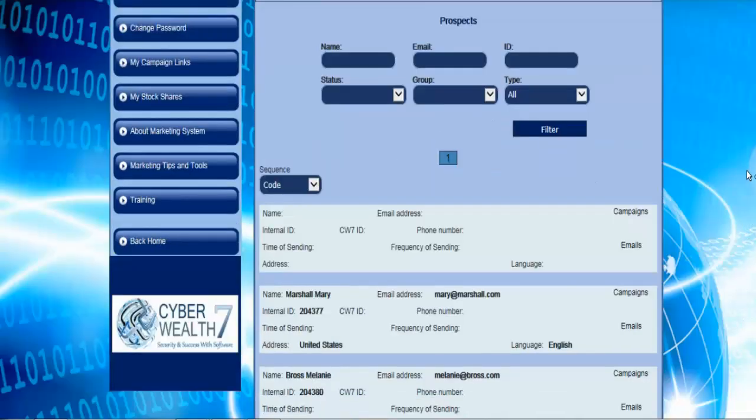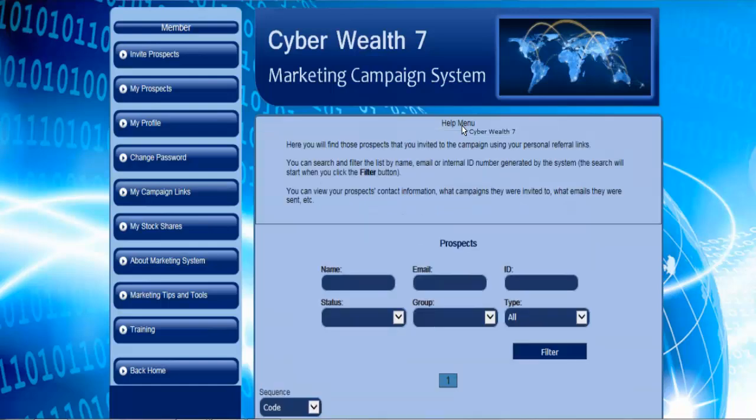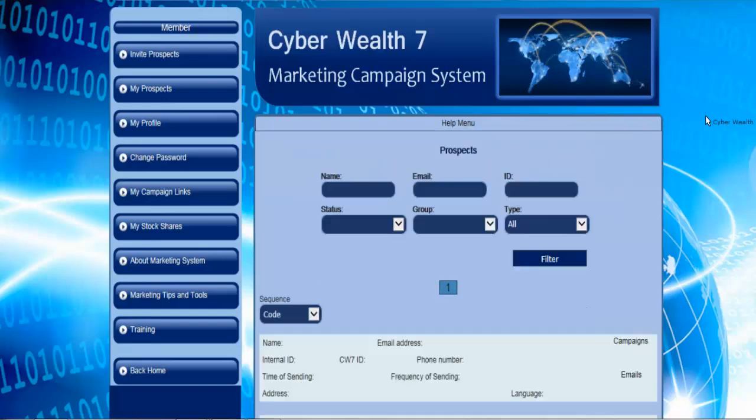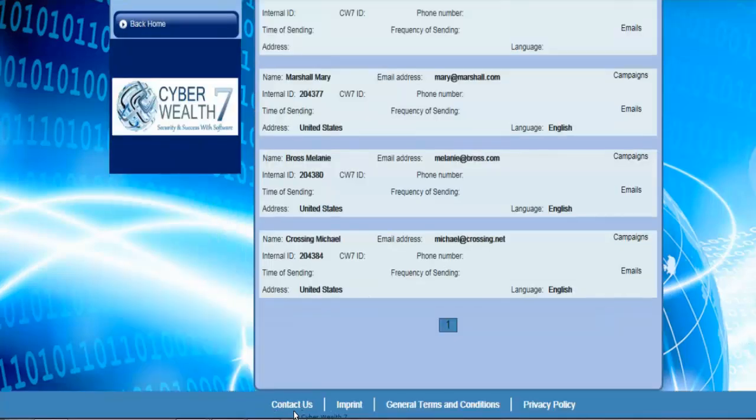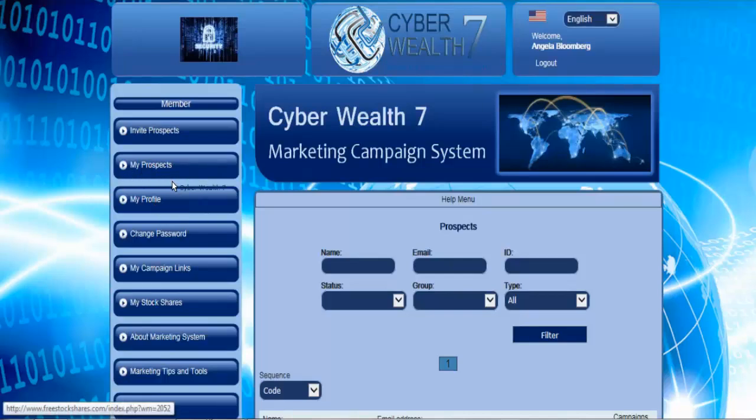And if you need help, there is a help menu on the top of each little menu point that you can just click on, and you will find some more information about what you need to know. If you have any question, then you have down here a contact us part where you can find a link to the marketing system support page where you can ask questions or report issues that you need help with. So this is the My Prospect menu, and I hope that you will be able to use it very well.